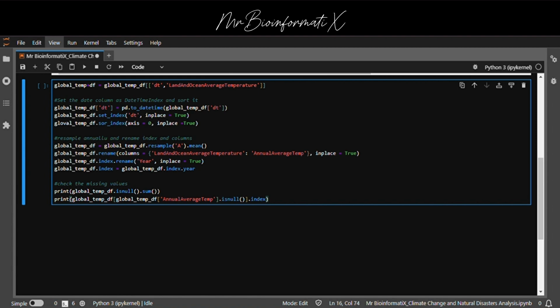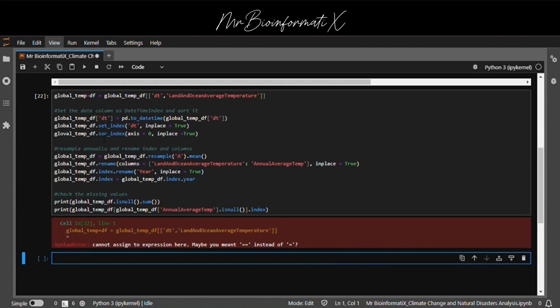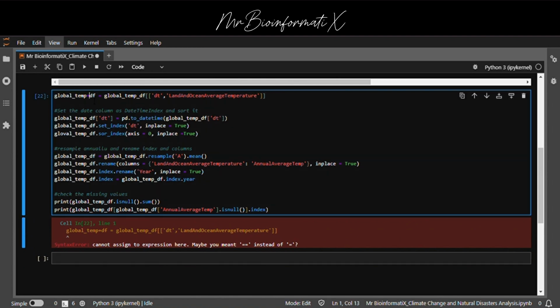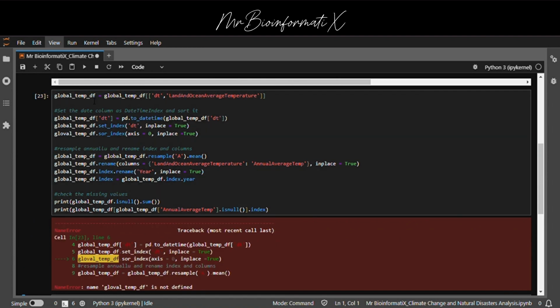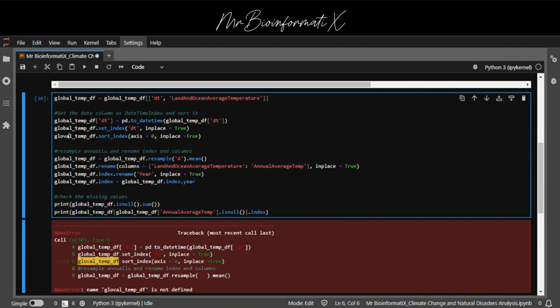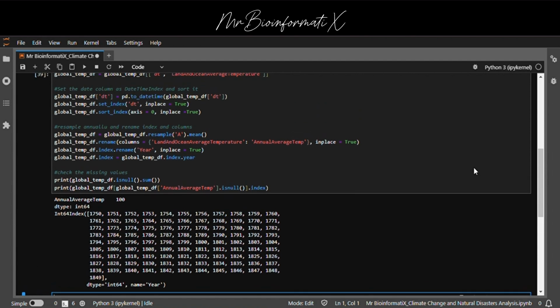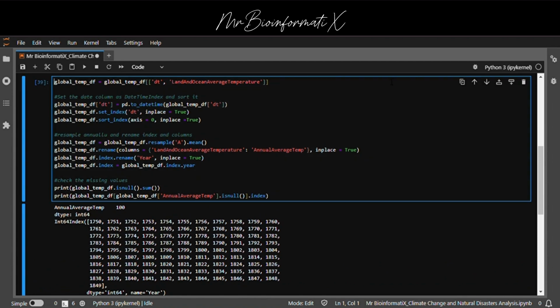Now let's run our code. Here should be underscore and it's sort, and we got the years from 1750 to 1849. So let's try to explain our code.